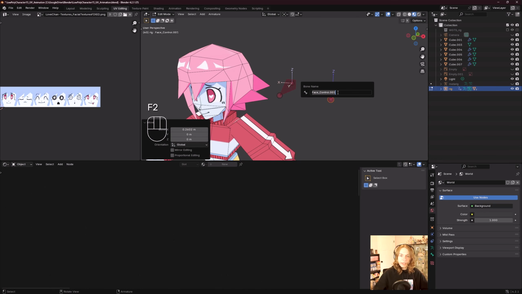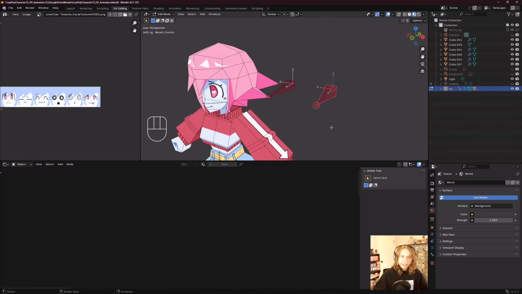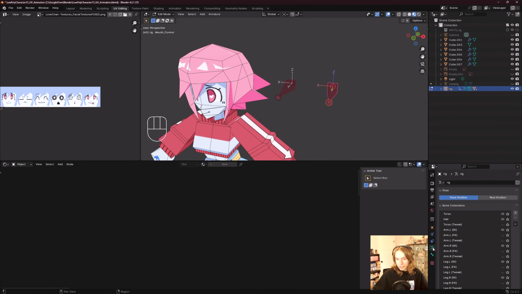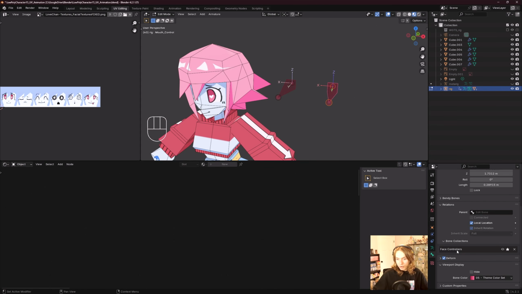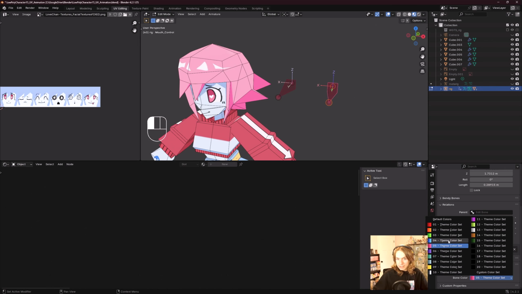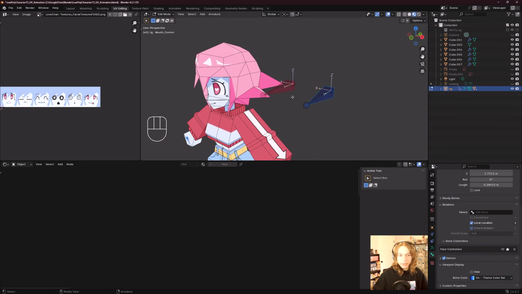Then I'm going to rename this bone mouth_control. Then I'm going to select my first bone here and press F2 to rename this eye_control. So we're going to have an eye control right here and a mouth control right here. And I can even go into the bone properties tab right here and change the color of this so that it's blue, just for visual clarity's sake.